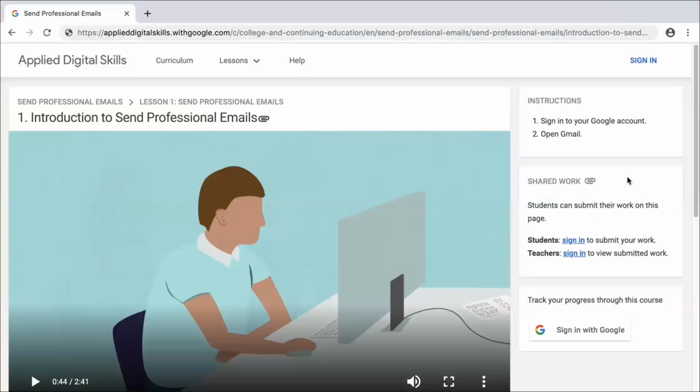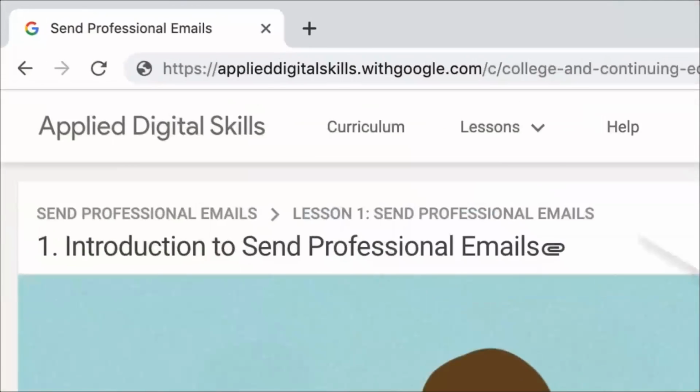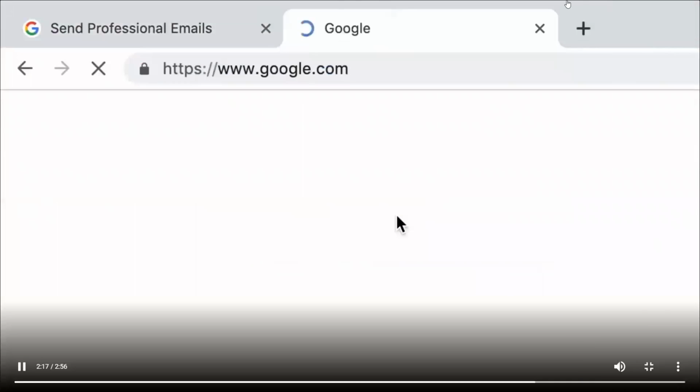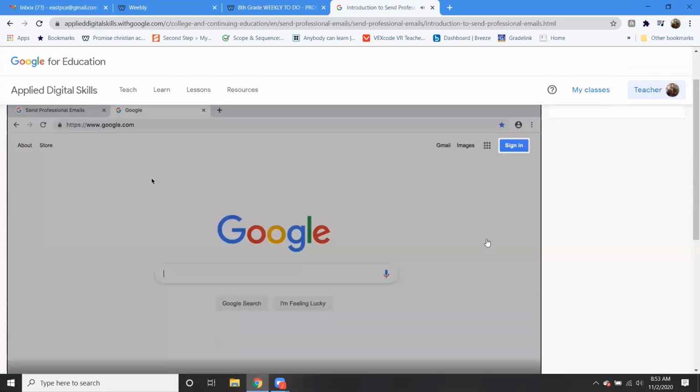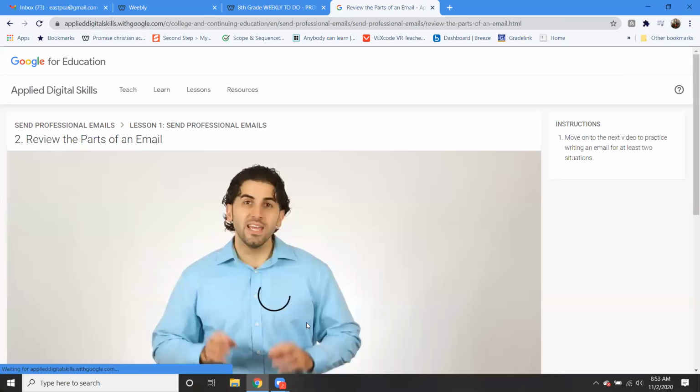This lesson uses Gmail, but you could apply these skills and concepts in any email application or even in face-to-face conversations. To work on this lesson, sign into your Google account. Open a new tab in your browser and navigate to... Okay, so I'm just going to skip this because you don't have to do that part.